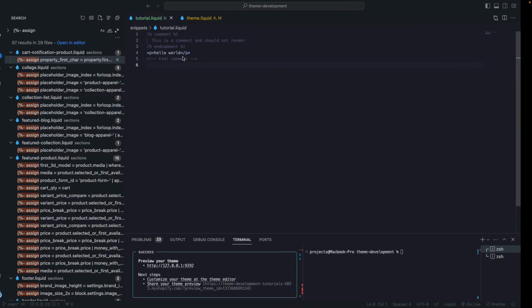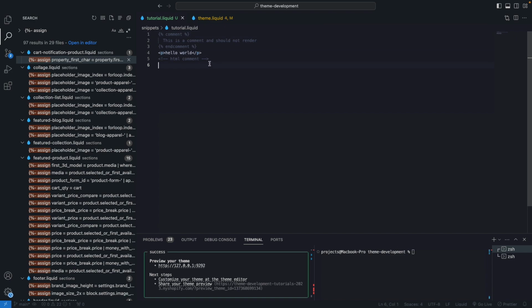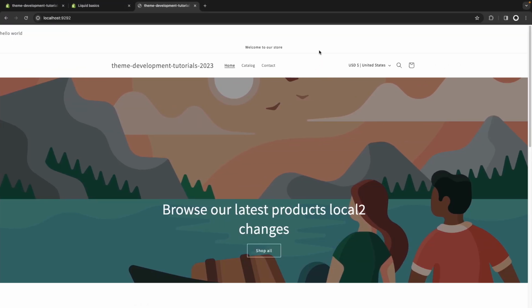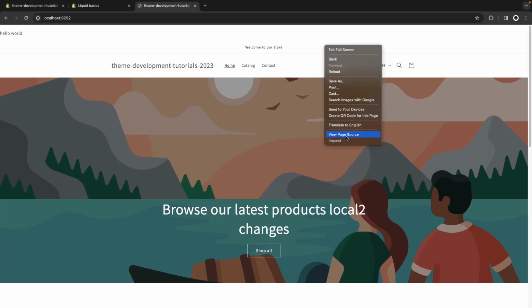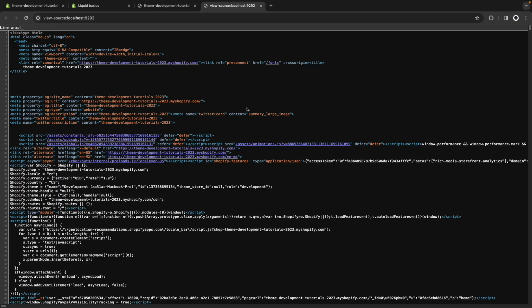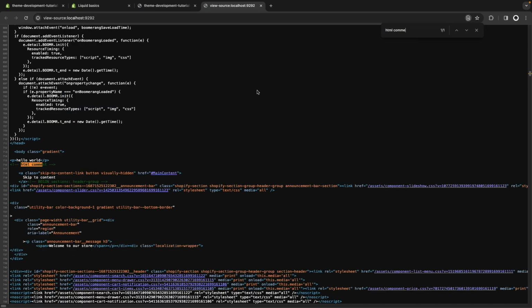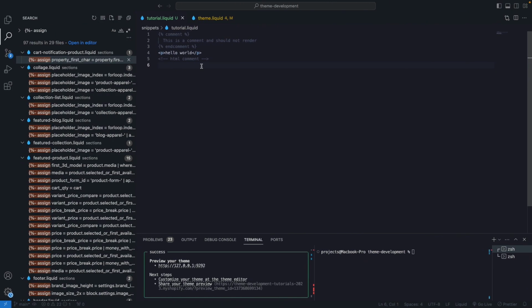However, there is a difference between this comment and this HTML comment. And that is that the liquid comment is not sent to the client at all, while the HTML comment is sent to the client, but it's just not rendered. So if I go here and view page source, I can look for HTML comment, and we can see the comment here. But the liquid comment itself, which should be above the hello world, doesn't show at all, because as this is a liquid comment, it stays in the server.